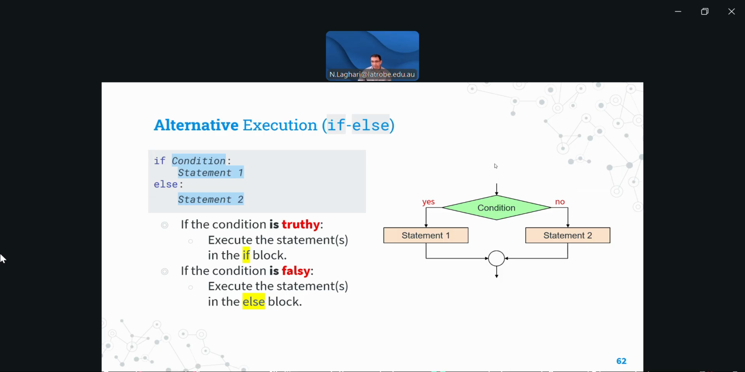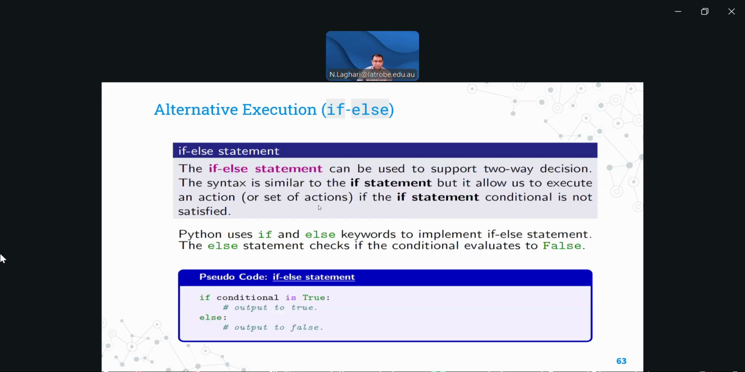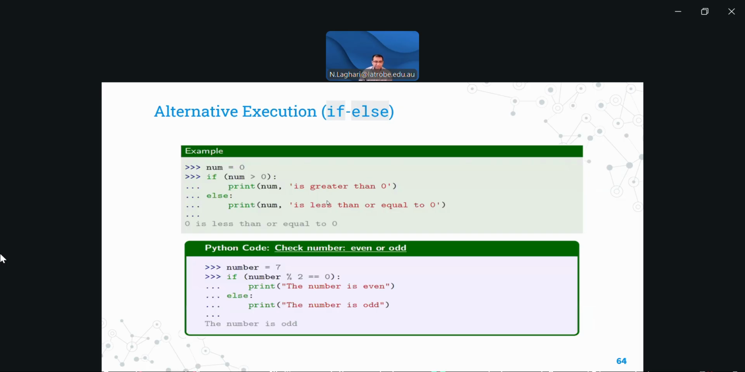So in the flow chart, we can see that the flow is coming here. If yes, we go this way. If no, we go that way. Statement one is executed when the condition is true, and when the condition is not true, statement two is executed. And then after that, the program executes in the same order or in the same flow.